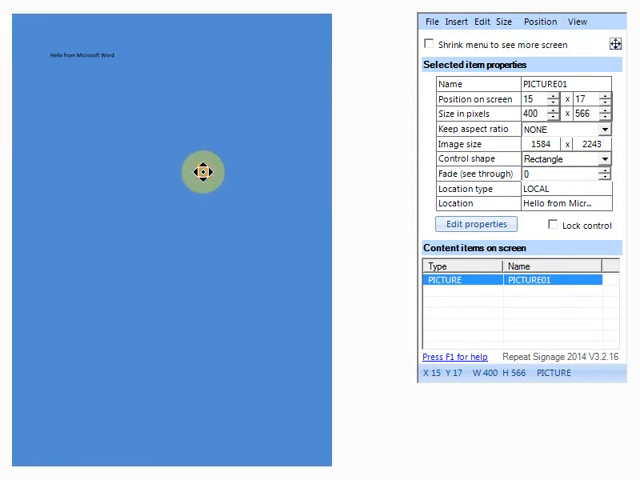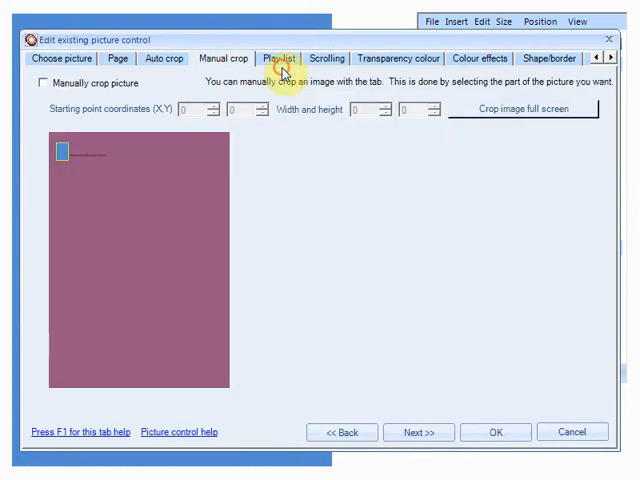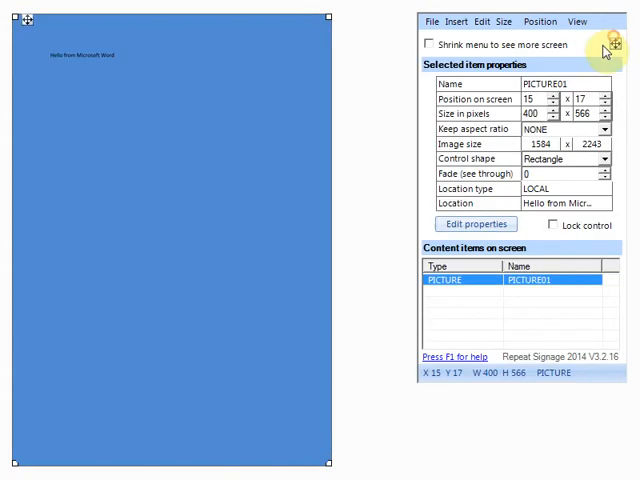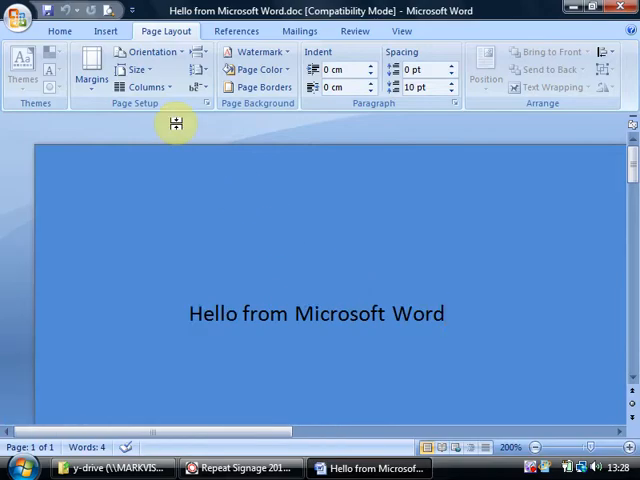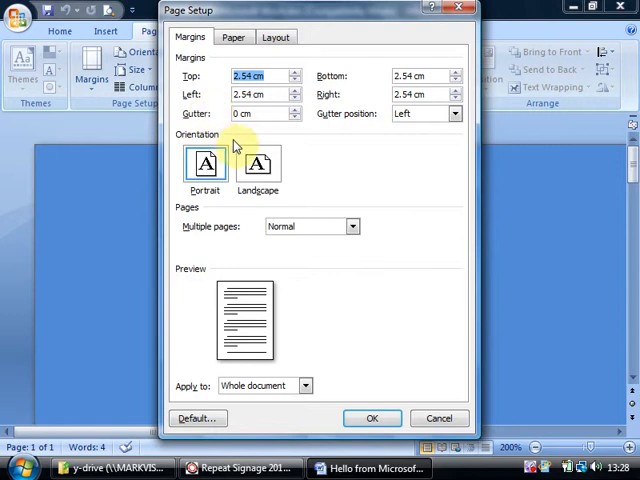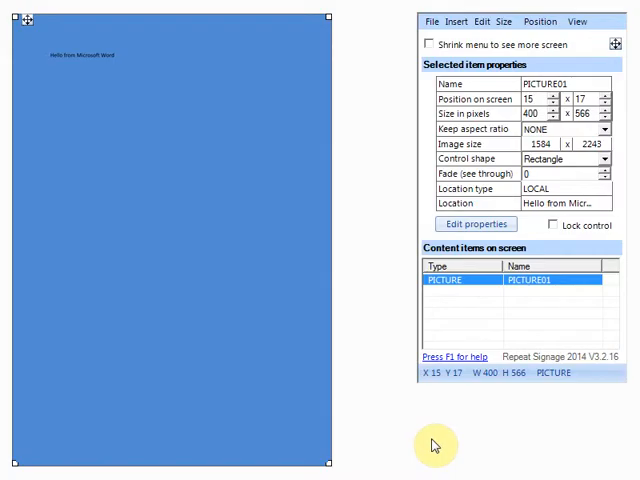Now, if you double click a picture control, there are loads of different options, but we're not going to go into it on this particular video. Now, the first thing to notice is you've got this document shape from the Microsoft Word document, and that's because if you swap back to Microsoft Word and you go to page setup and paper, at the moment I've got an A4, which is a UK size. You might have it in a letter or whatever. So that is determining the shape of the actual Word document.